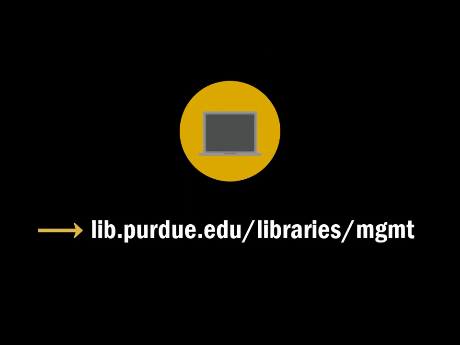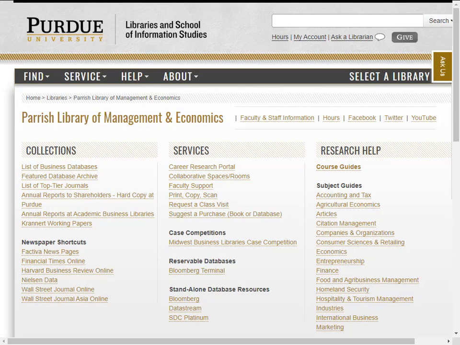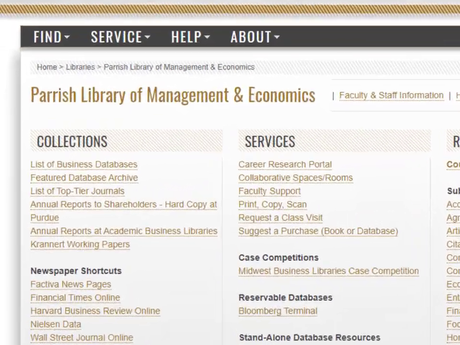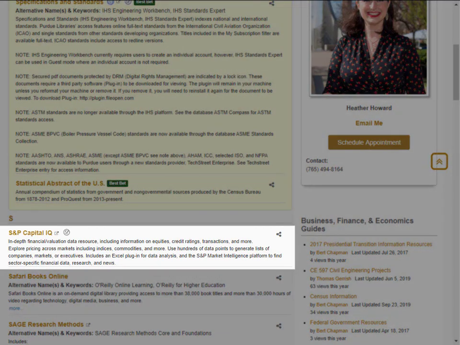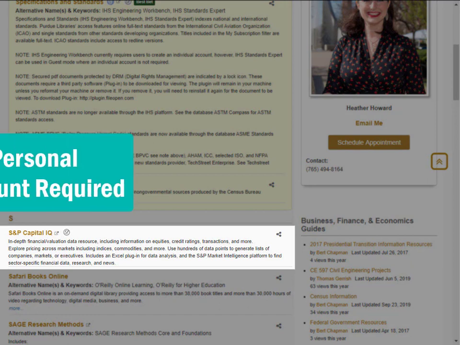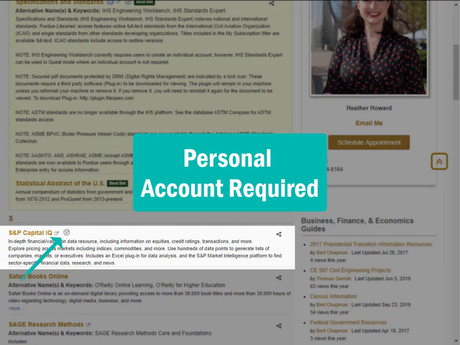Let's get started. Visit the Parish Library homepage at lib.purdue.edu/libraries/mgmt for management. When you get to the Parish Library homepage, access the list of business databases. S&P Capital IQ is on this list. Please note that an account is required to access S&P Capital IQ.